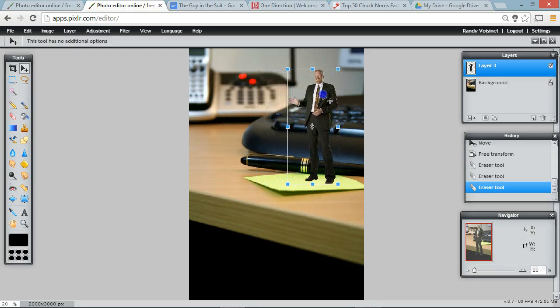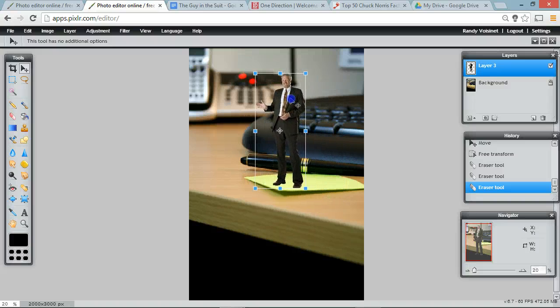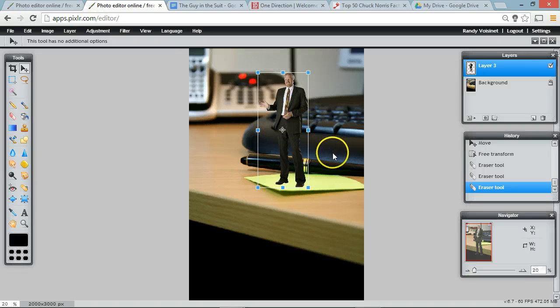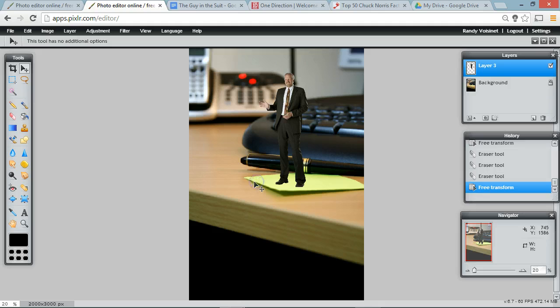And if you watch his feet, you can find spots, especially towards the corner of the post-it note here, and you can trust your own eyes as long as it looks good. You can find spots where his feet line up a little bit better. So once you like where he's located and his size, you can click yes to confirm, and that's how we can find the right size.